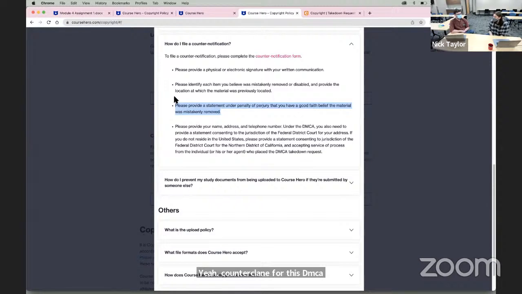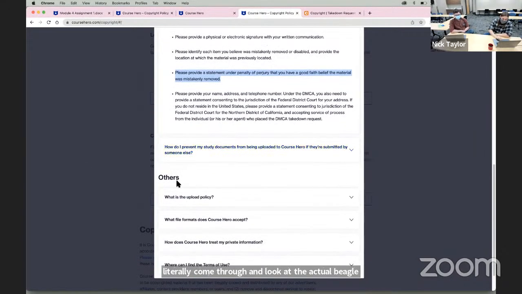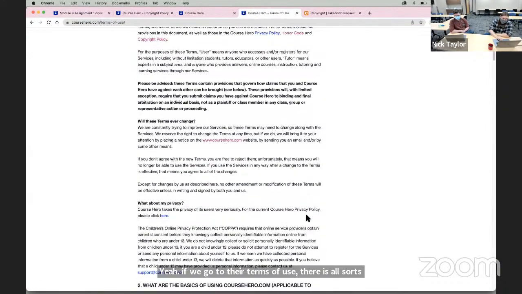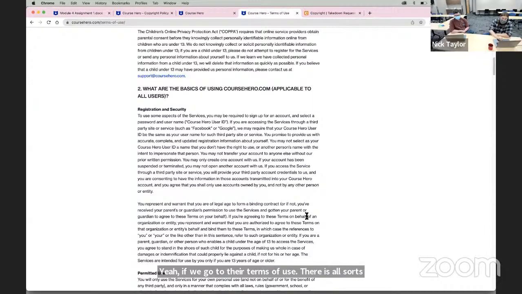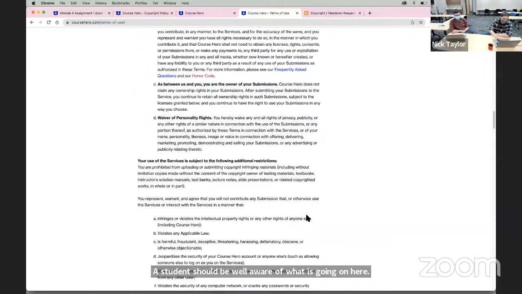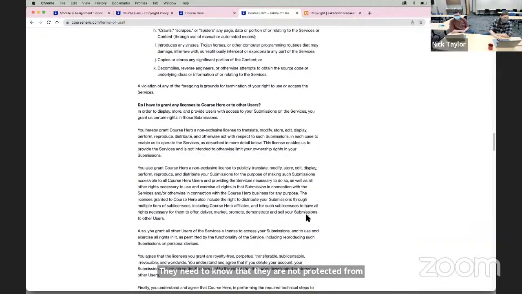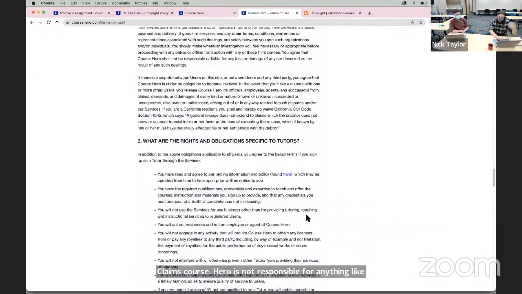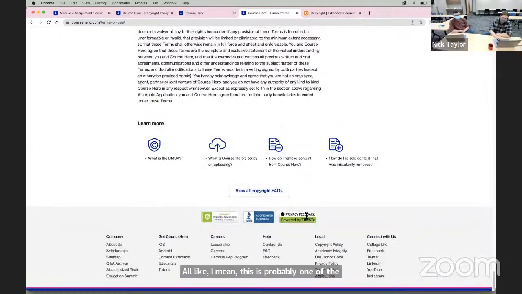And I don't want to make an assumption, but if a student isn't most times going to read a syllabus, I doubt they're going to go through Course Hero and literally look at the actual legal implications. Yeah. If we go to their terms of use, there is all sorts of stuff in here that, I mean, a student should be well aware of. They need to know that they are not protected from academic dishonesty claims. Course Hero is not responsible for anything like that. This is probably one of the longest terms of use I've seen on a site like this.